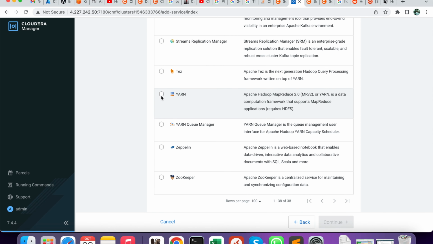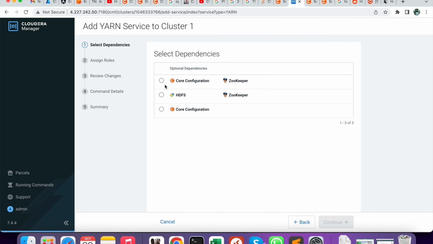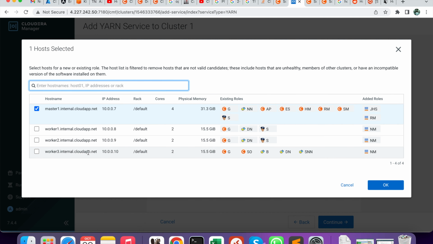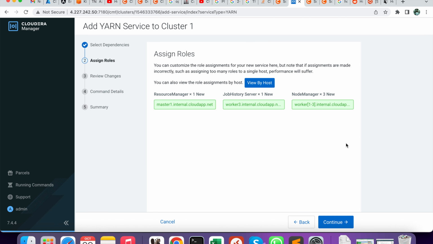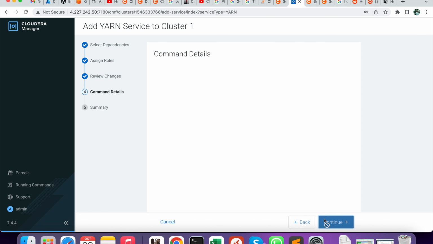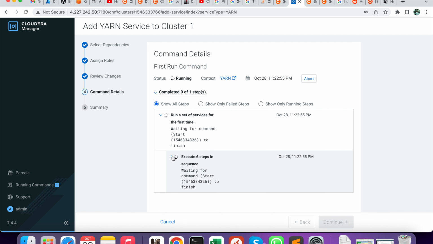Now I'm going to add yarn. Same way you just need to select from add service, and here we'll select HDFS and Zookeeper, and you will define in which node you want to set up which service. Here in yarn you have the resource manager, the job history server, and the node manager. Node manager is your worker node and resource manager is your master node. Just click continue and installation will continue. It will take some time.